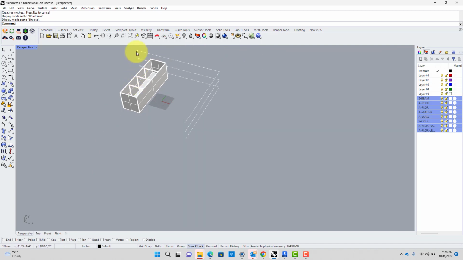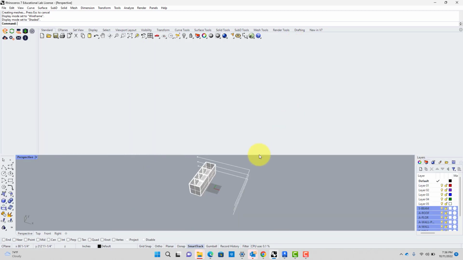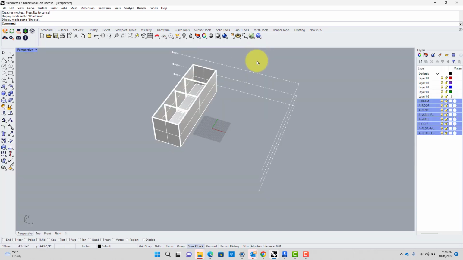All right, so that's it. That's all you need to bring things into Rhino, and then in the next video we'll start to talk about manipulating something and then bringing it from Rhino into Revit.